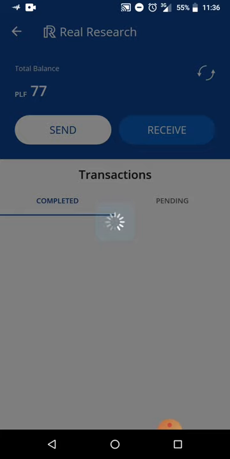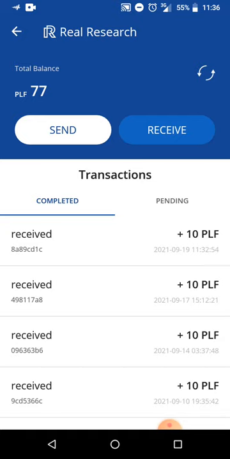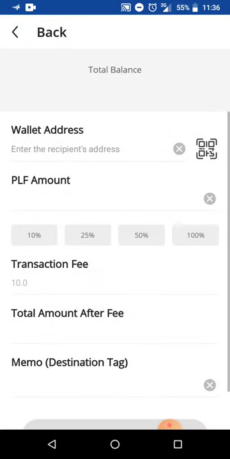These are our transaction history, how much we've been receiving for how long we've been here. The transaction fee is just 10 PLF tokens, so you can transfer it and take it to any of your wallets. You can paste your wallet address and you're good to go.